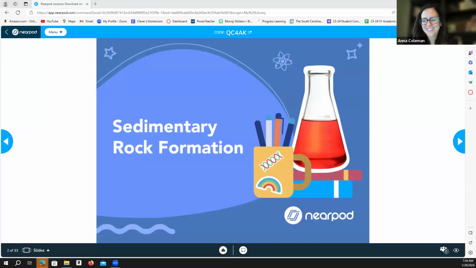Good morning, guys. Today is January 29th, and you are going to be doing your sedimentary rock formation Nearpod. We've talked about sedimentary rock formation, but I thought that this was a good activity to kind of drill it in and hit it home and see what you guys know as you walk through this Nearpod.